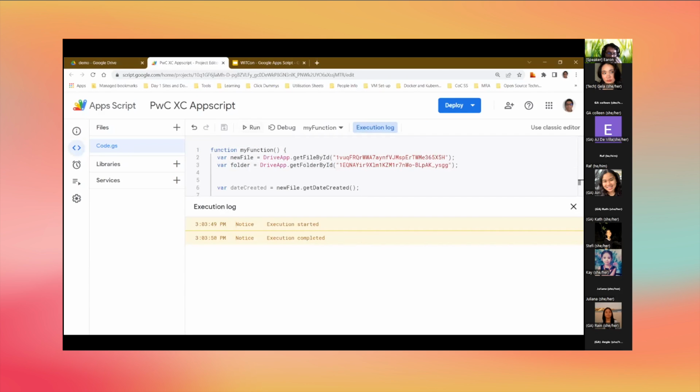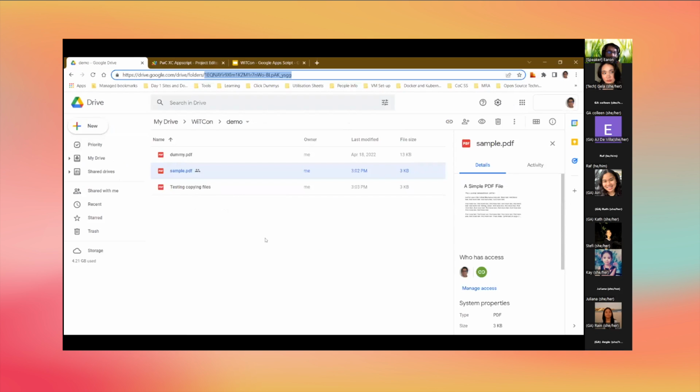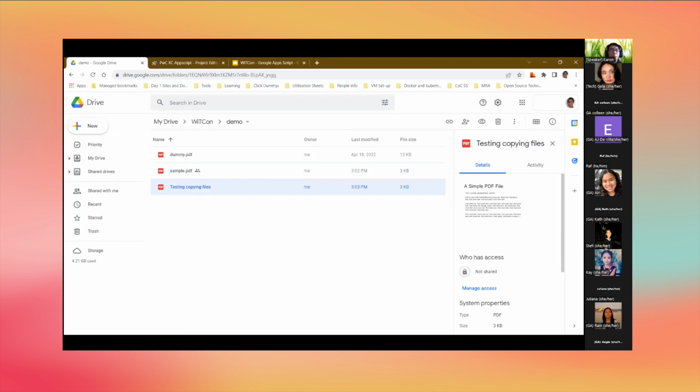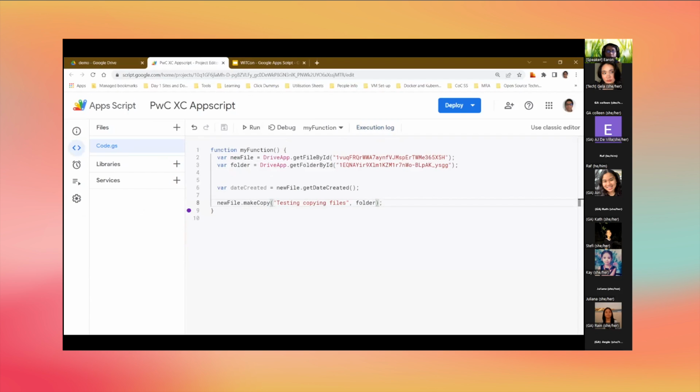There, perfect. So in execution now, it is completed. So when we go back to our drive, you can see that we've already copied the file here. Okay. So of course, instead of just copying the files directly to this folder, there is also a way for us to create a folder and then copy the files there. But before that, I'll give you 2 minutes to copy the code if you would want to.